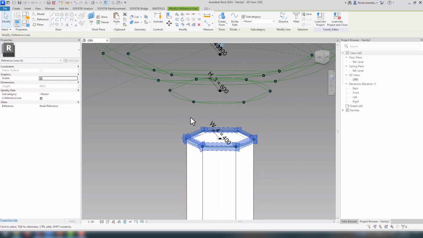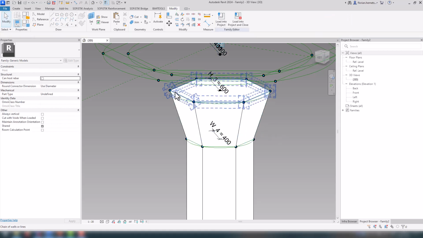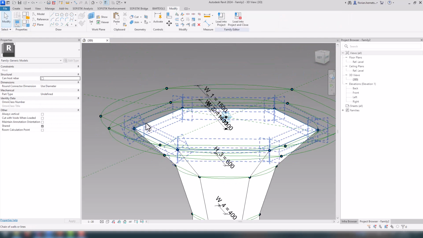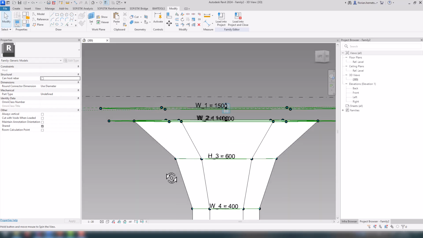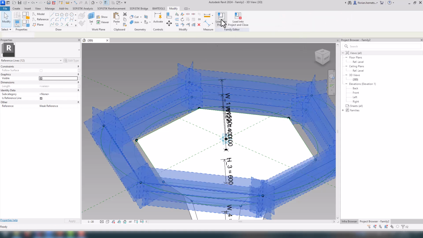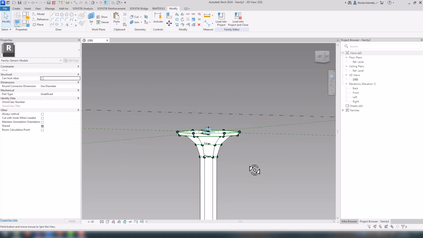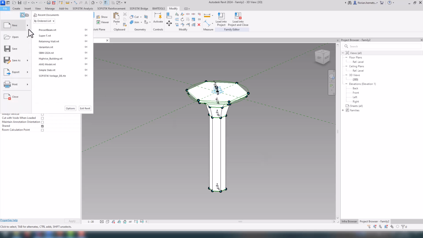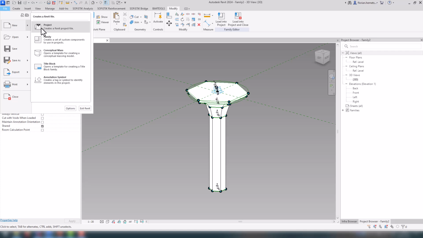Next, I want to again select my inner references, click on create form, and just keep going to the top the same way. Pay attention, we do not have to connect the 2 on the same height. We just select the outer ones again and click on create form. And this is all that is necessary to create a substructure for SOFiSTiK Bridge and Infrastructure Modeler in a parametric way. Let's create a new project and try out this family.